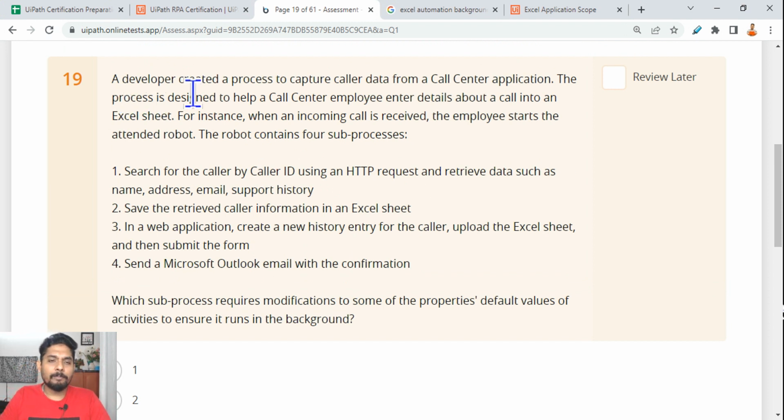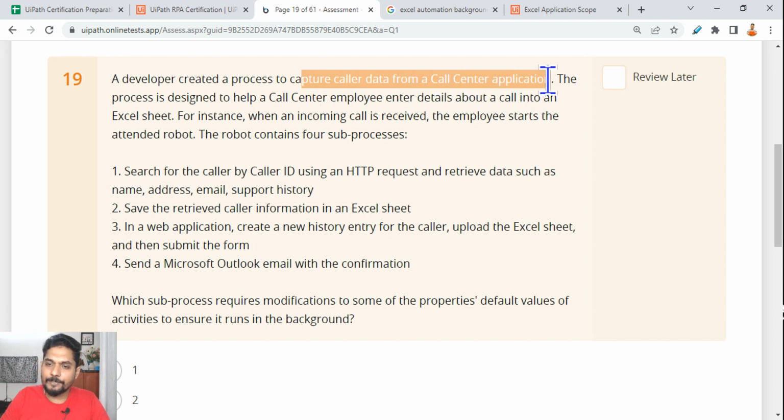A developer created a process to capture caller data from a call center application. And remember, during your exam, as I said, I made a mistake. I had scheduled it at midnight and my eyes were tired. I was reading the question by going very near to the screen and I was not able to focus. So remember, put a proper schedule first, and then you should not spend too much time reading the question several times. It should happen in one flow, so your focus has to be there. That is very important.